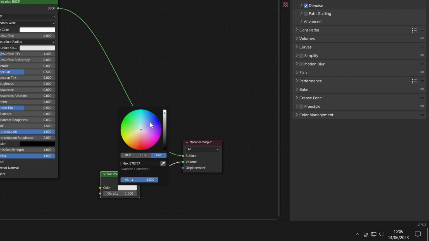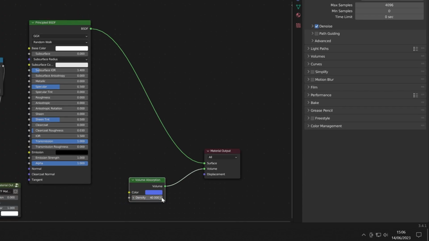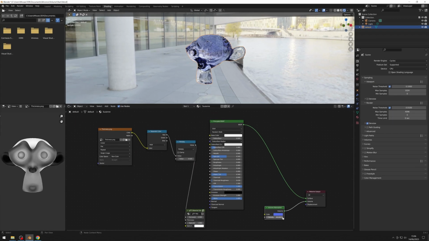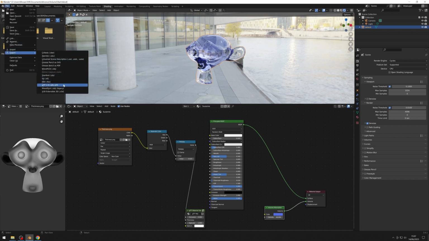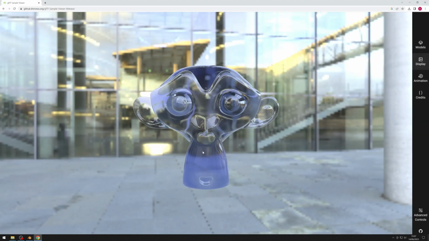On the volume absorption node, I'll choose a color for the model, like this blue, and add a value for density. Let's try 40. A higher value corresponds to a shorter attenuation distance. This is equivalent to the material being denser, so less light travels through it, making it appear darker. How does this look in a viewer? File, Export, glTF 2.0, overwrite my test file and drag into the viewer.